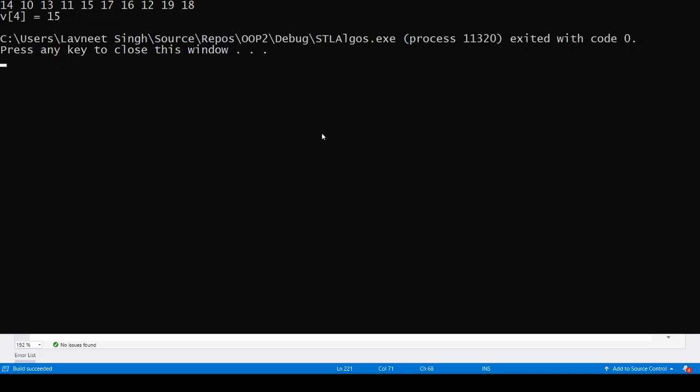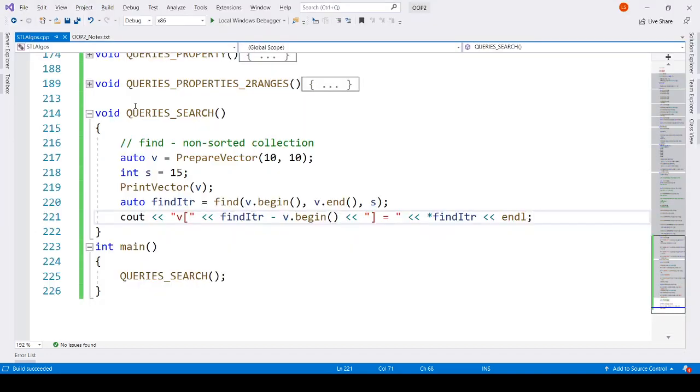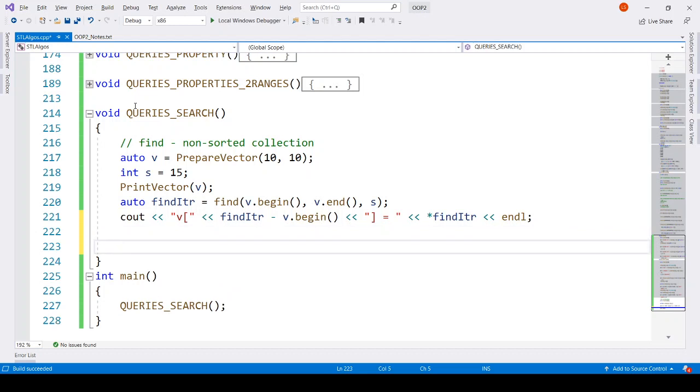So v4 is 15. 0, 1, 2, 3, and 4. The index at which we found the number 15 is 4, and you can see that v4 is 15, which is true. Good. Now let's move to adjacent find.